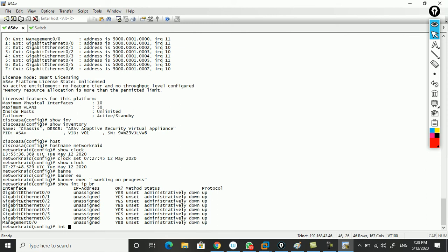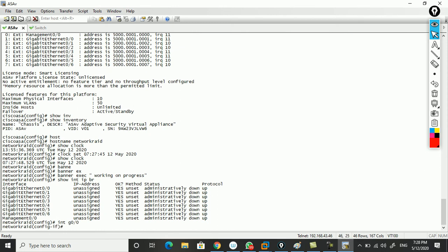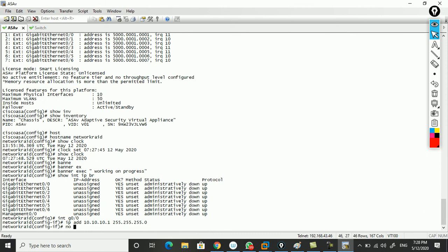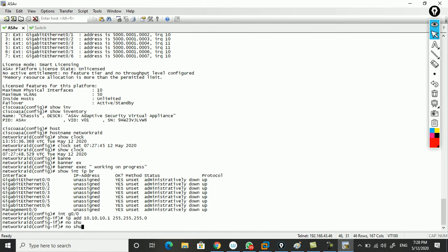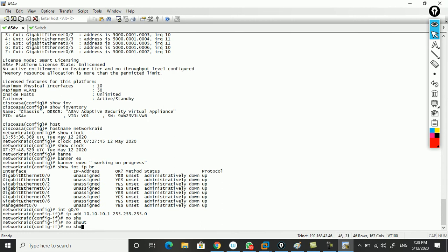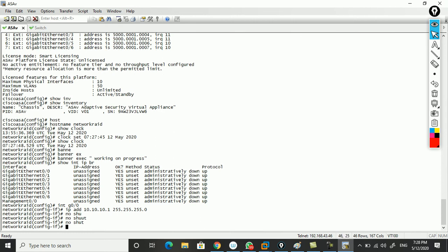Now you go here, interface G 0/0. So you are inside that interface, right? Now you can set that IP address. Let's say IP address 10.10.10.1, sorry, 255.255.255.0. So you can give no shutdown. So no shut.